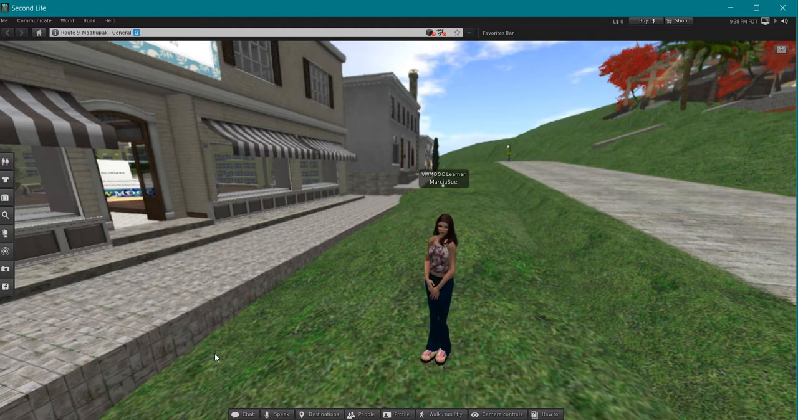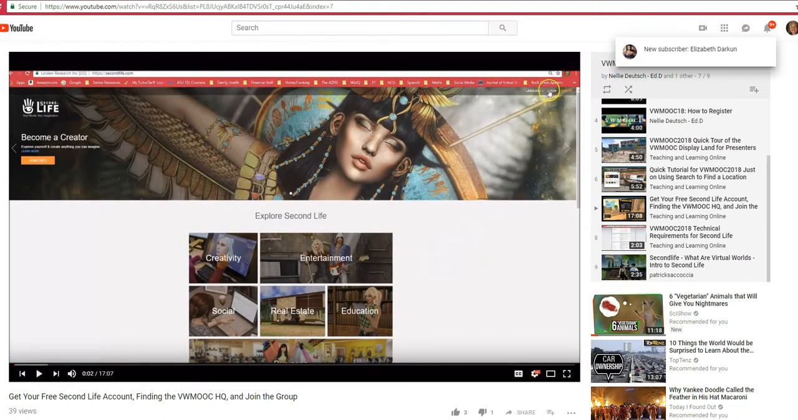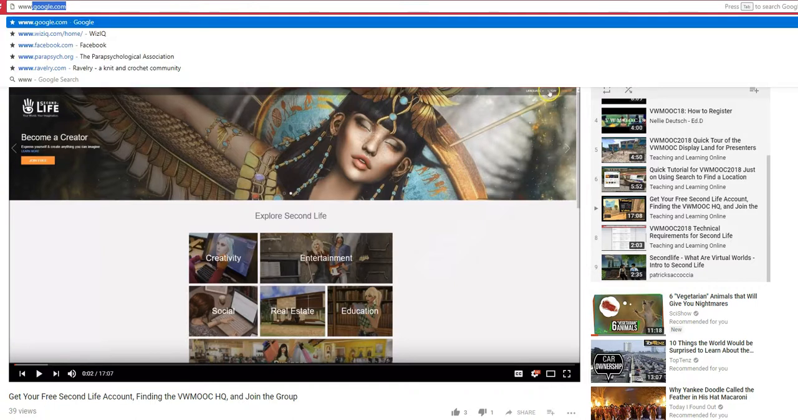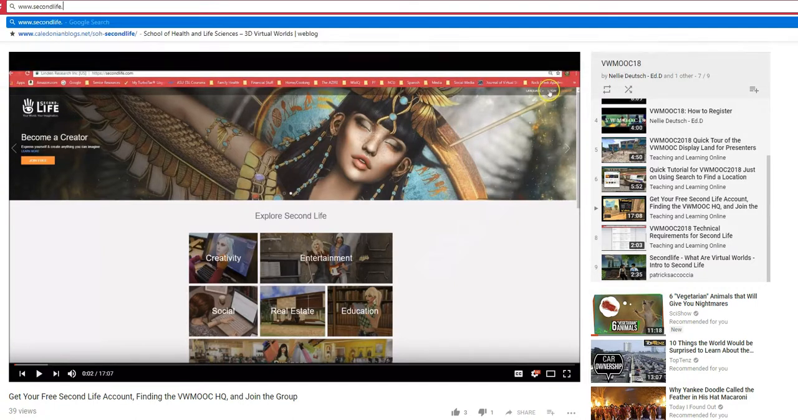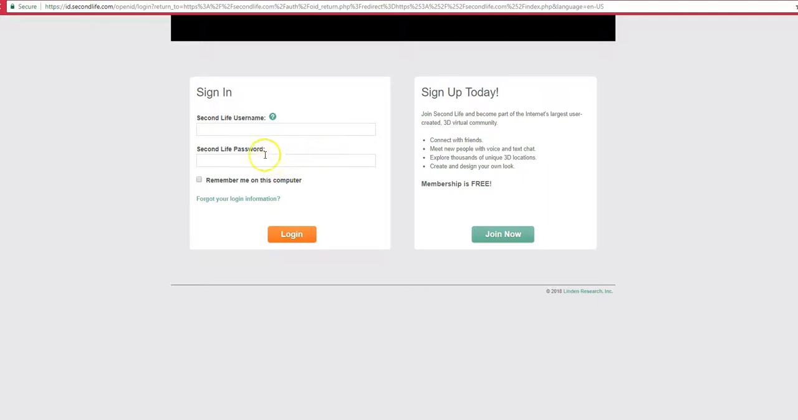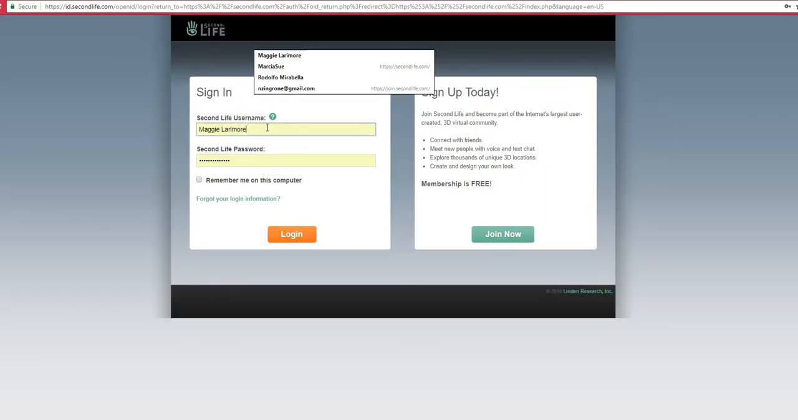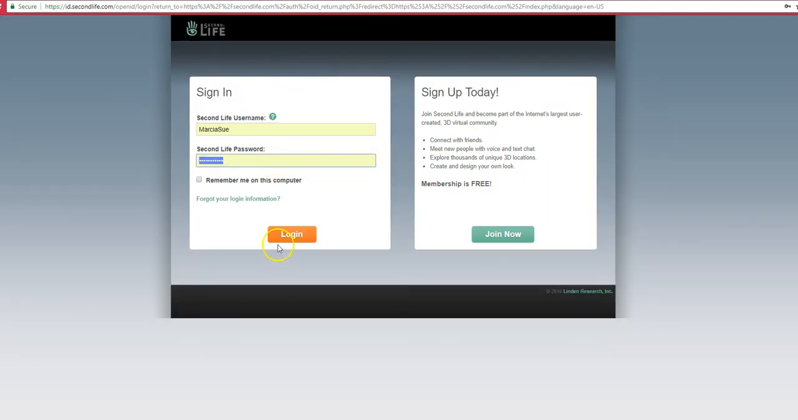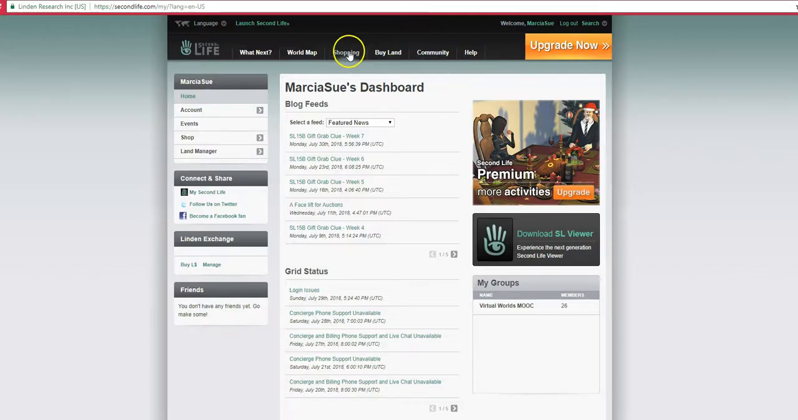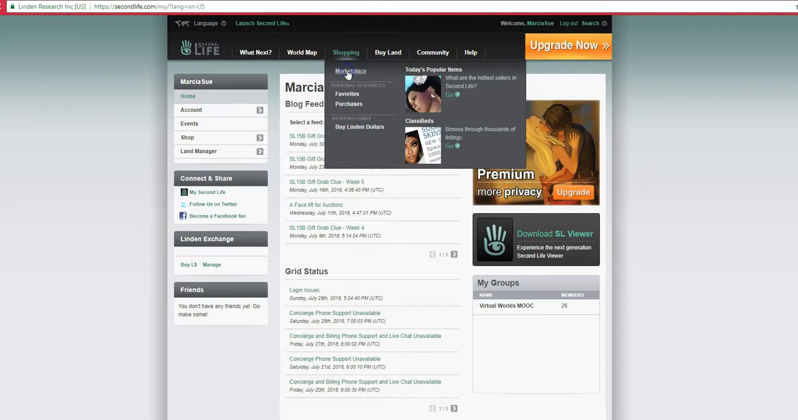So this is our VW MOOC learner, Marcia Sue, and what I'm going to do is go to Second Life. So I'm going to change this up here to www.secondlife.com. I'm going to do Marcia Sue Resident. Here's Marcia Sue, and we're going to log in as Marcia Sue. When we get in here, we're going to click on Shopping and Marketplace.